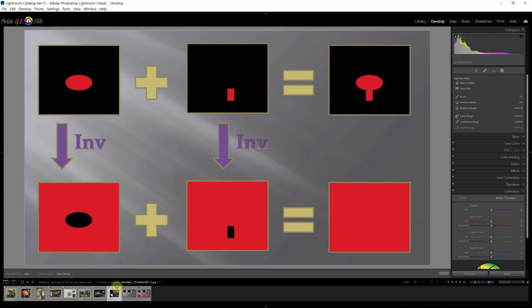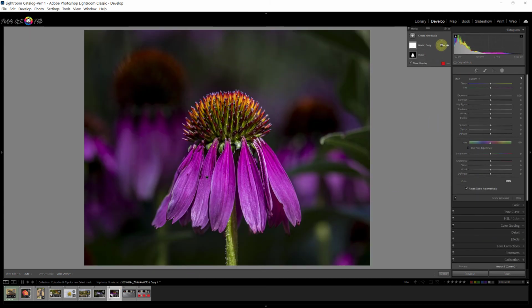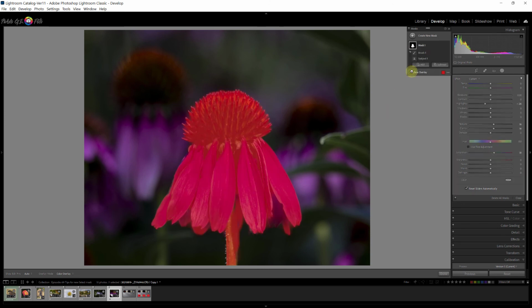So let's go back to the flower. So we have the flower. I'm gonna remove that second mask that we created. So we're down to the original with just the subject. Now to select the background, now I have to take it in steps. And this is something you have to do every time you have one of these compound masks. You cannot just invert it.